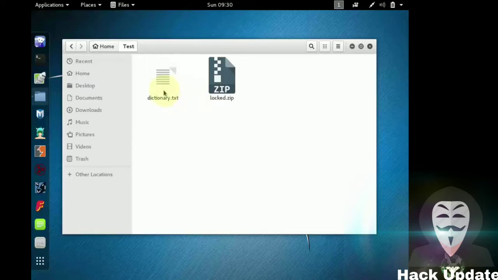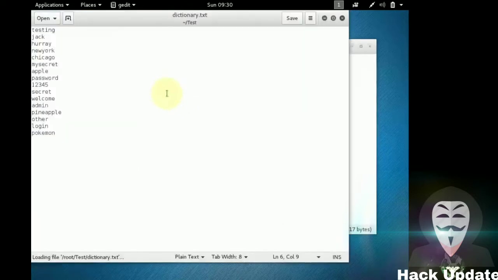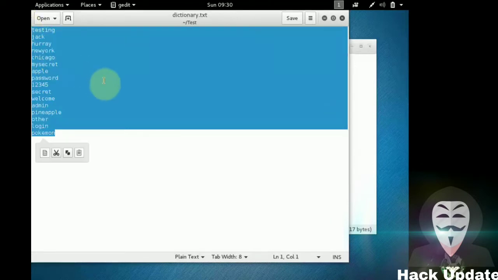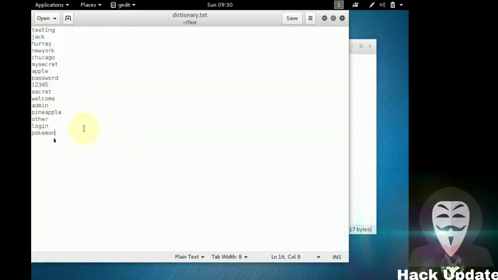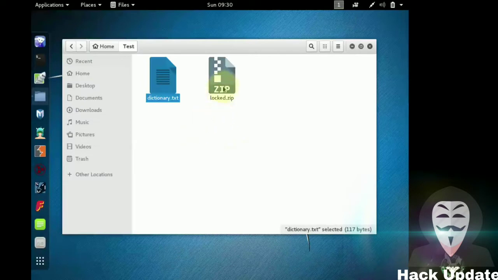So I'm going to first show you the dictionary file. Here's the file, which contains all these passwords. I'm not sure which one is the correct one. And again, this is just a sample set. You may have thousands and thousands of passwords and complicated passwords, not as simple as these, like New York, Chicago, password 12345, and so on. So a simple dictionary file, dictionary.txt. Let me close this. And here's our locked zip file.